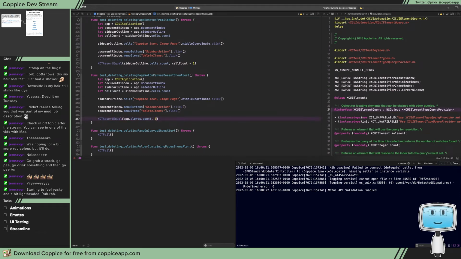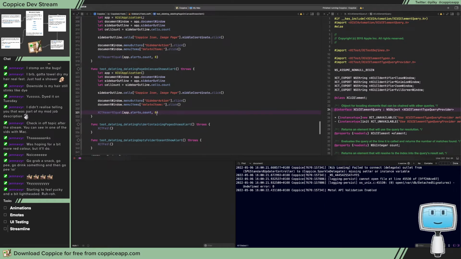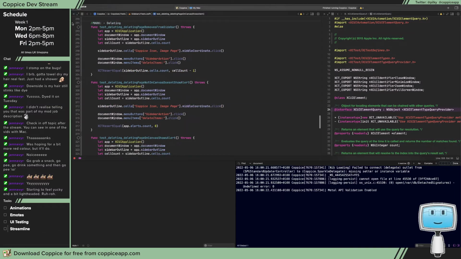At this point, the alerts count is 1. Here the alerts count is 2 when we do canvas page. Let's test these in succession.